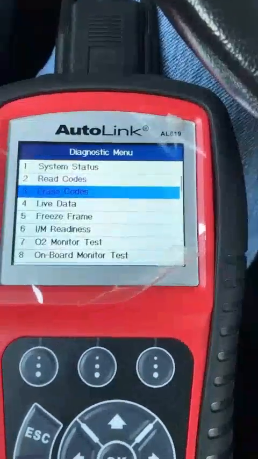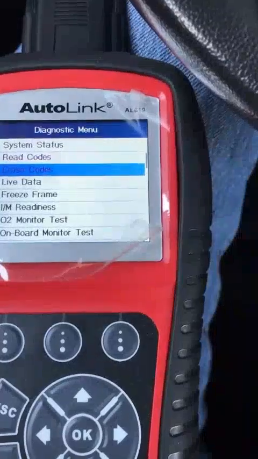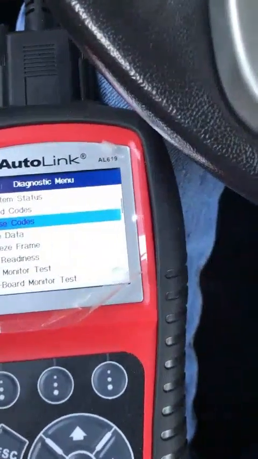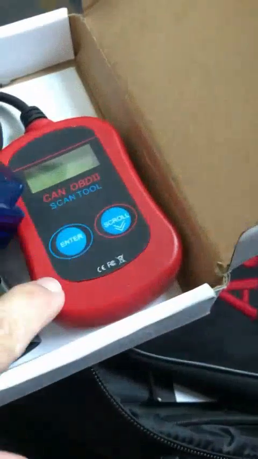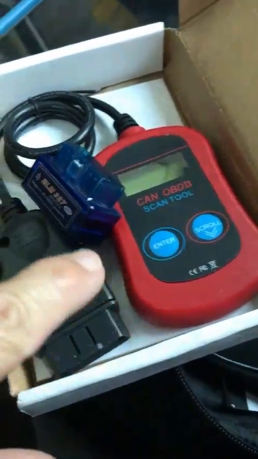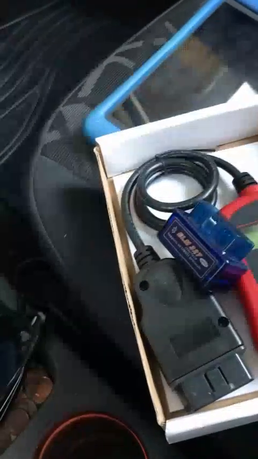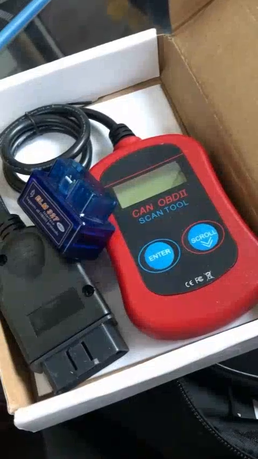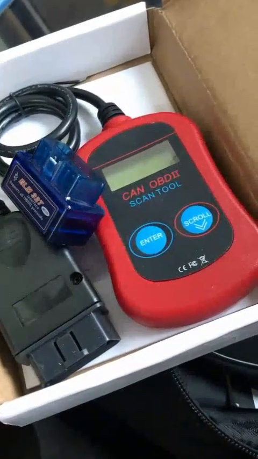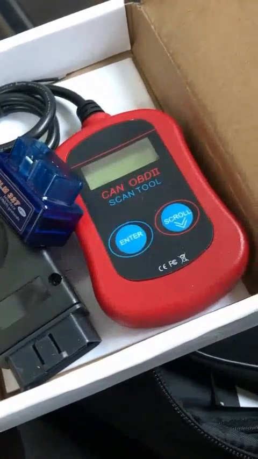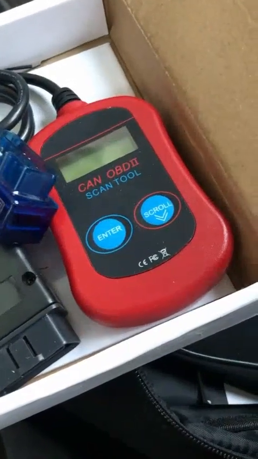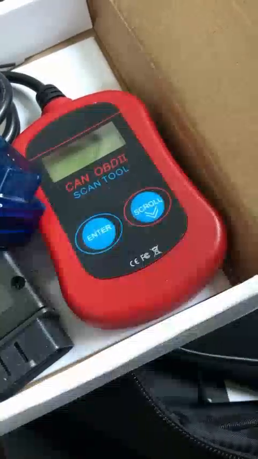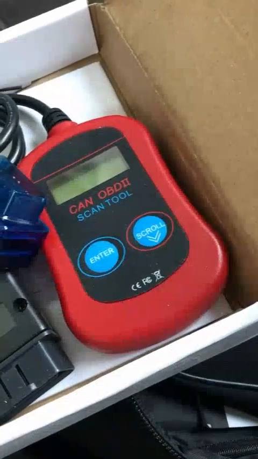Okay, I forgot to mention the two other things other than reading codes and erase codes. That's all I could do with this cheap scanner, but that may be enough, because I'm going to put a couple links in the description. One is a good link to a place where you can look up codes and try to diagnose them. It helps you with diagnosis and tells you what to look for.